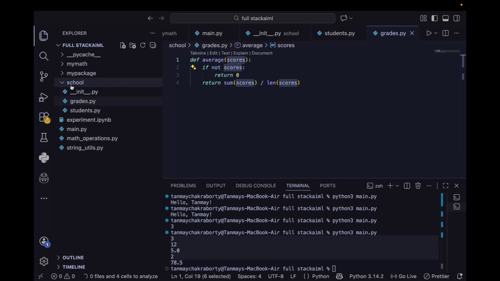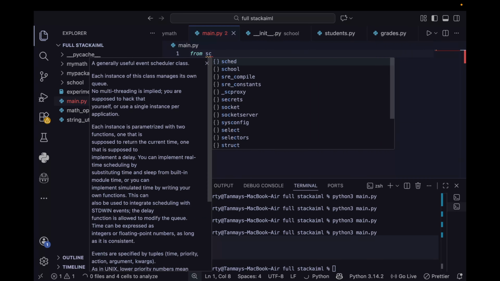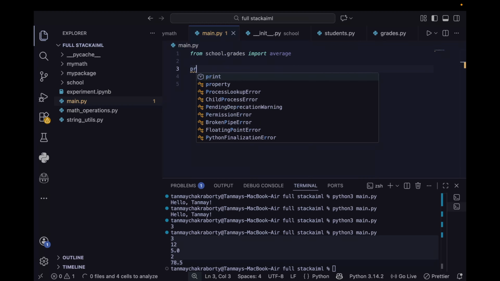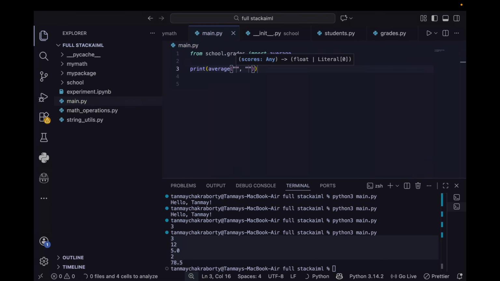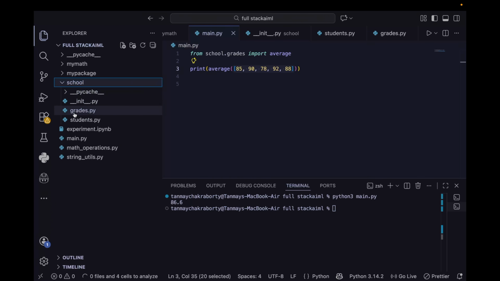Simple function. Now I will call it from school dot grades import average. I print it first. I will call the average, and in the average I pass this list of numbers. If I clear my terminal and execute this code, see, I got 86.6 as an average. How did I get it? I got it from the school, and from the grades I got the response.